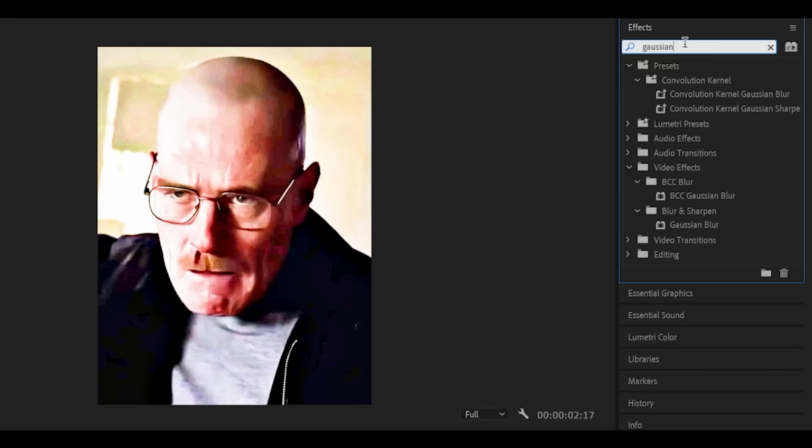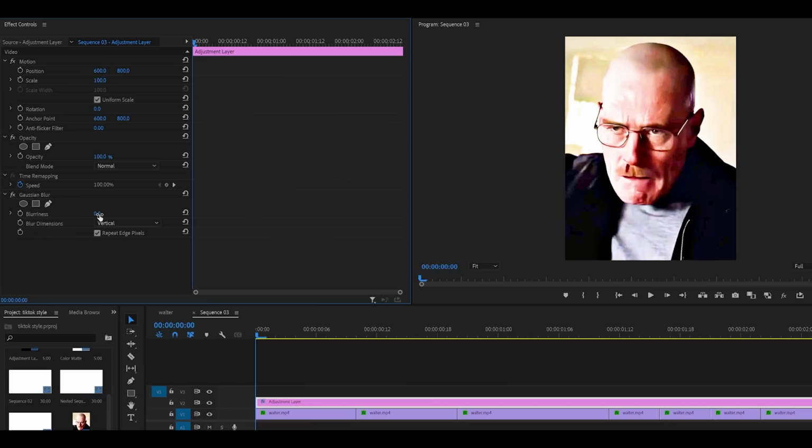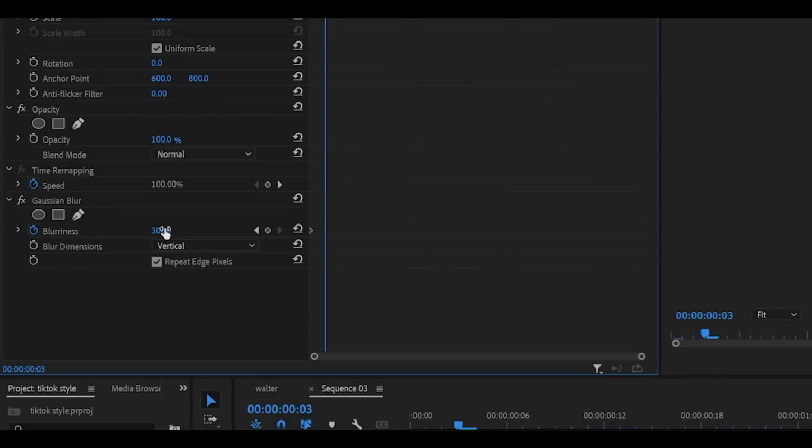Search for the Gaussian blur effect underneath blur and sharpen and drag this one onto the adjustment layer. Set the blur dimensions to vertical. At the very start, you want to set it to 300. And keyframe this as well by clicking on the stopwatch. Head about 3 keyframes ahead, so 1, 2, 3, and set it to 0.